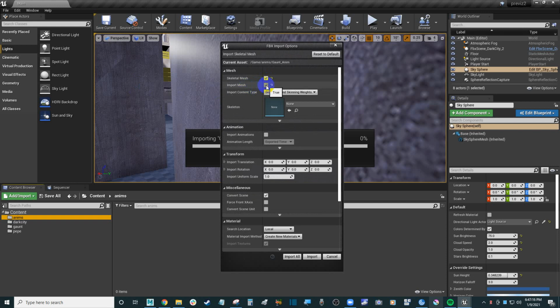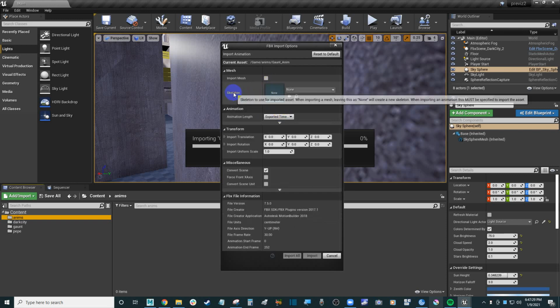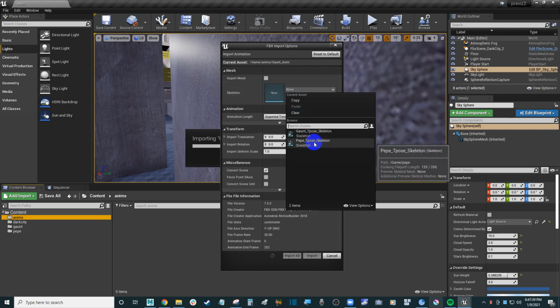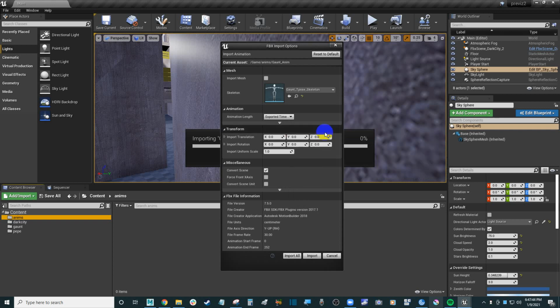You just need the animation was baked on the skeleton, so you just need the keyframes on the skeleton. So you just uncheck this, and in here, the skeleton, you should define which skeleton you want to link it to. But in this case, it's the Gaunt skeleton, Gaunt T-pose skeleton. Okay, so you choose this. So now this animation that you're importing is linked, and you click import.